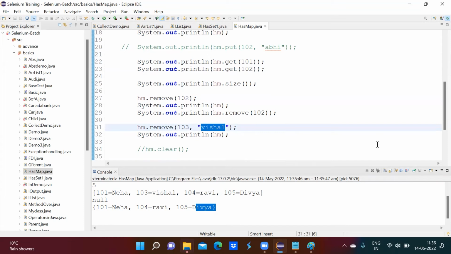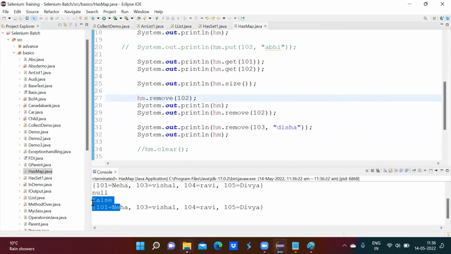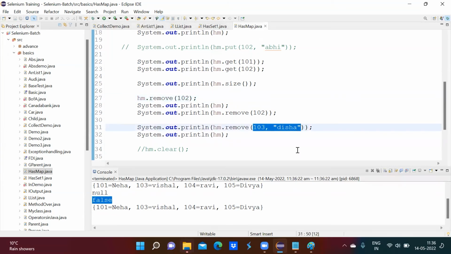If in case I am giving the wrong value here, let's say I am giving Disha here, then what will happen? This entry will not be found, right? And then this will return false or null. Let me check this. Yeah, this is giving false because this entry is not found in the HashMap. 103 Disha is not there in the HashMap. Making sense?